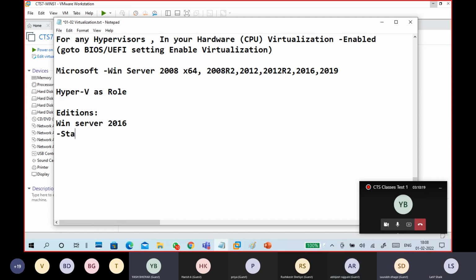Standard edition. Remember? Datacenter. Datacenter, very good. Another one: Essentials. Essentials. One more, which is not an edition, guys; it is a separate server.